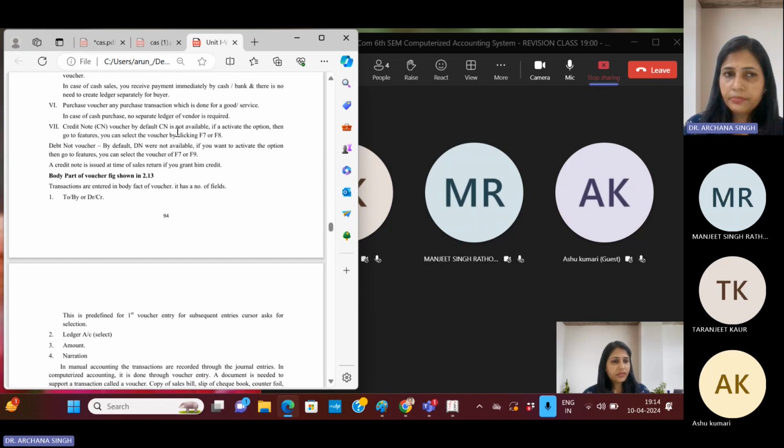Okay, so no separate ledger of a vendor is required. Then the next one is your credit note, in capital C, and we will denote it. So credit note or debit note, these are your two. Credit note is a voucher that is not available by default.